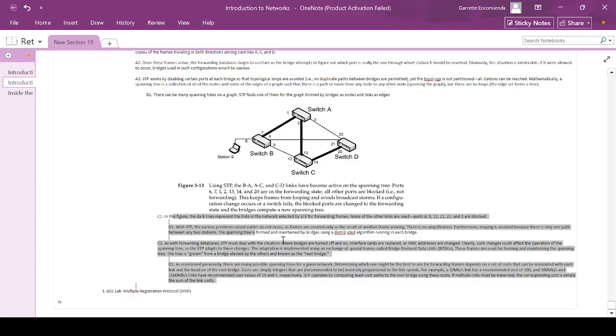The spanning tree is formed and maintained by bridges using a distributed algorithm running in each bridge. So we need to be able to configure this, kind of like in Linux, but it's not brctl. We're going to use the STP protocol that uses a distributed algorithm running in each bridge. Each bridge should be able to avoid the redundant link or form this link depending on the network needs.